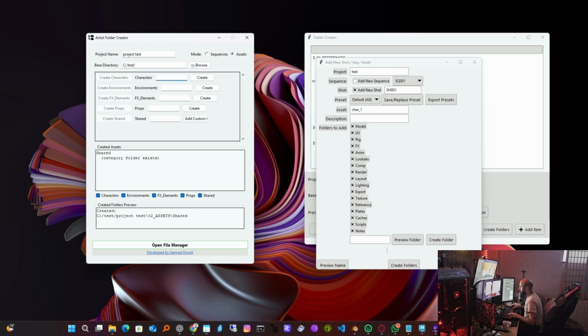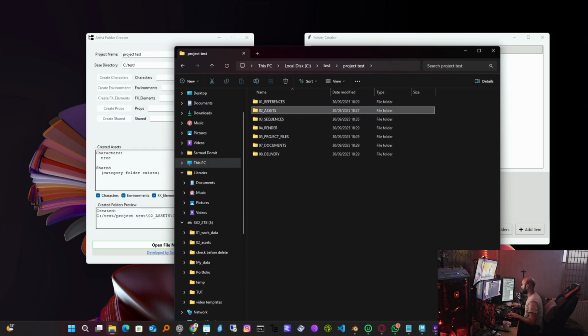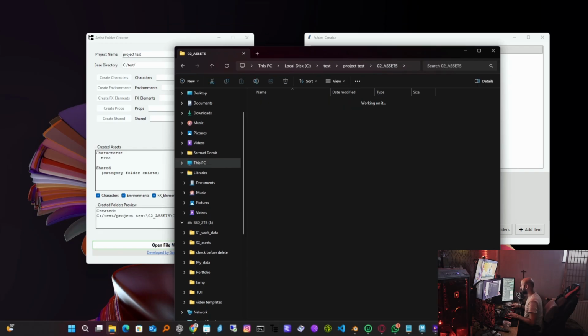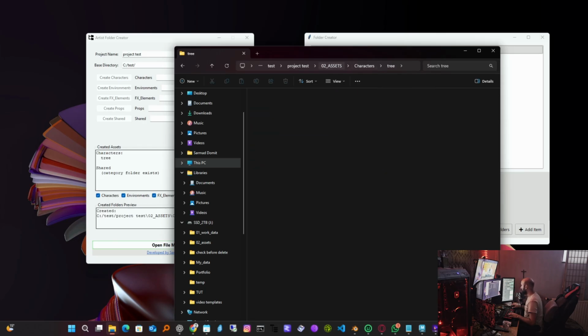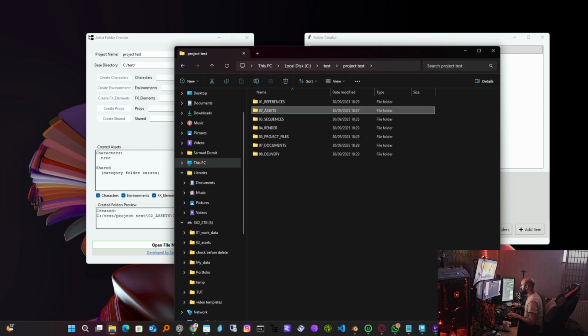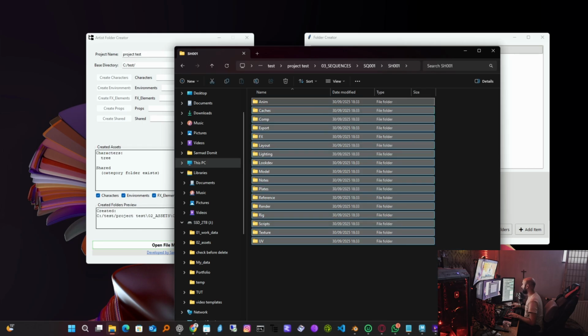And now to create folder inside these categories, we can just name the folder. For example, here I will call it tree and press create. And voila, we have the folder created. Inside the project, if we bring it here, so inside assets we have character, and inside character we have folder named tree, and we'll find the related folder inside. Same in sequences. So if we check, there is sequence 001, sequence 002, inside it there is shot 001, and the folders we created using the artist tool.